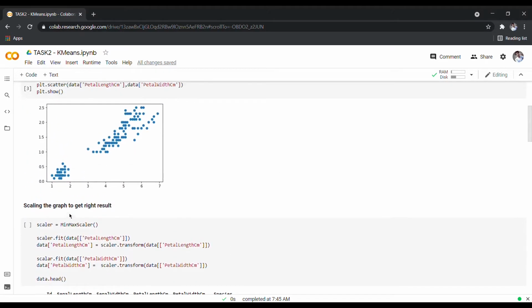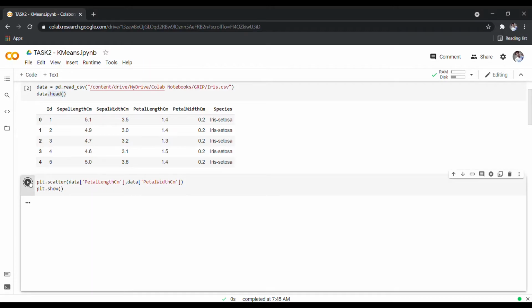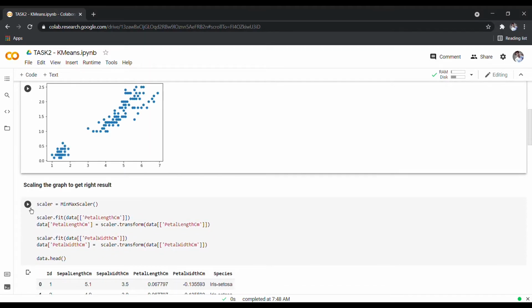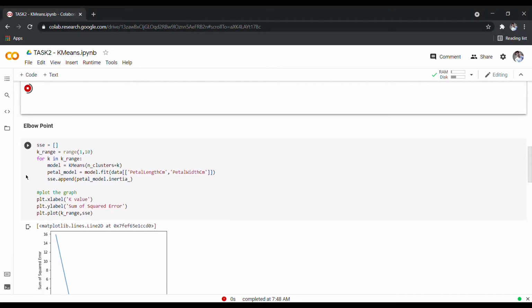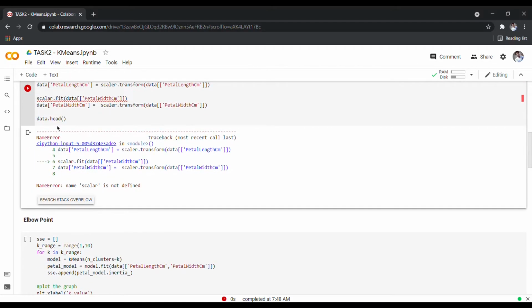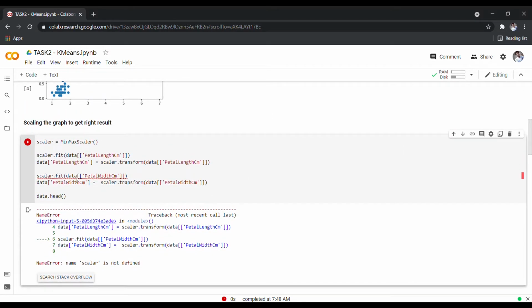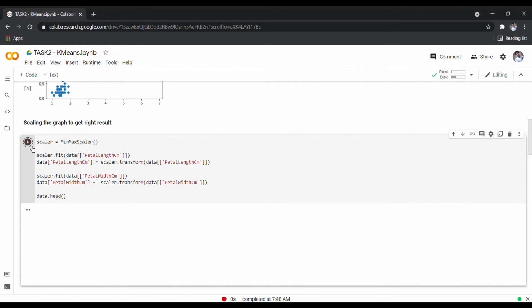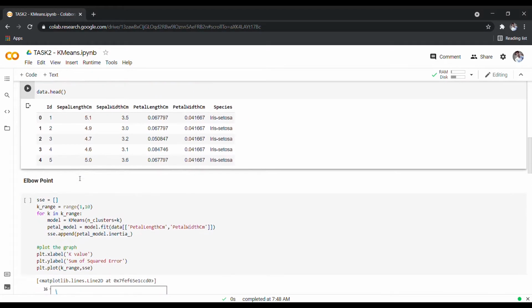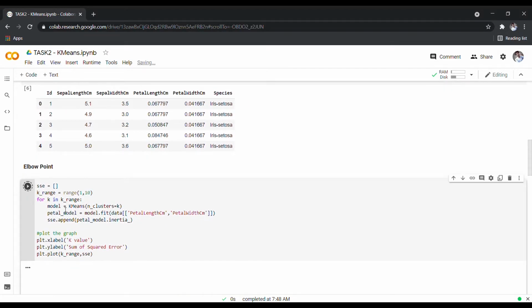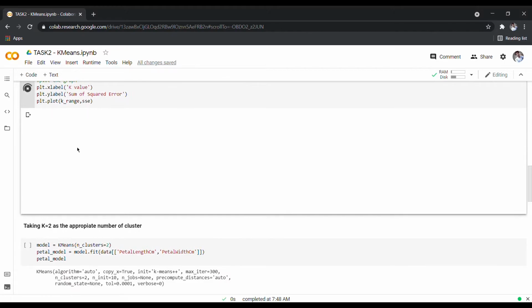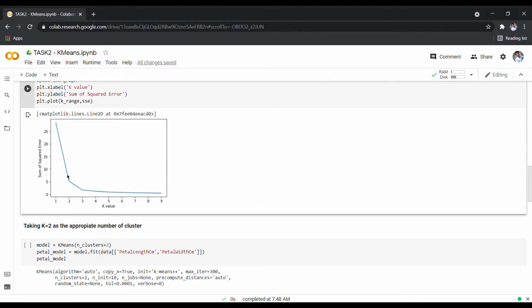So I'll just run what all was missed from here and this. Okay, yeah, this variable issue. Okay, scaler. Then the elbow point, I'll run this and see what the right number of clusters is. Yeah, okay, 2 is the right number of clusters.